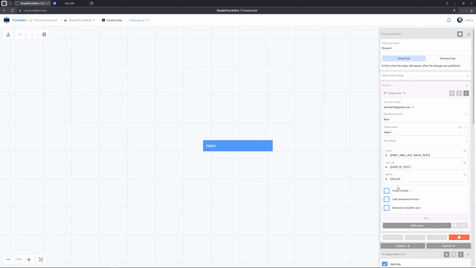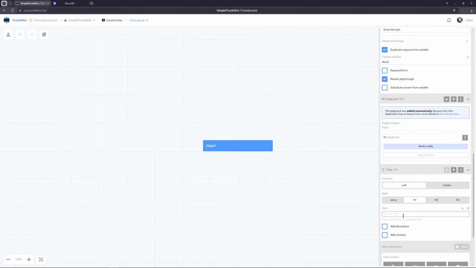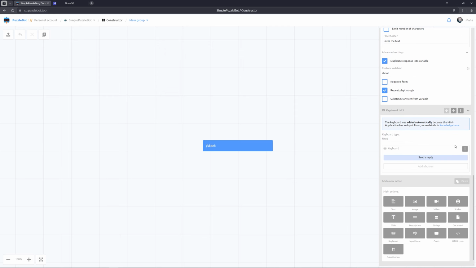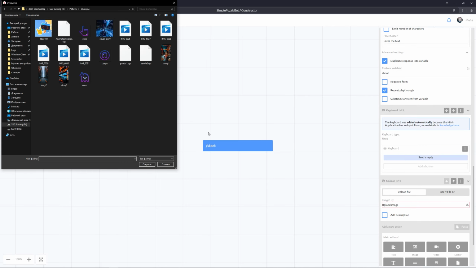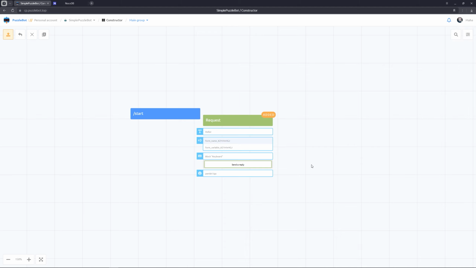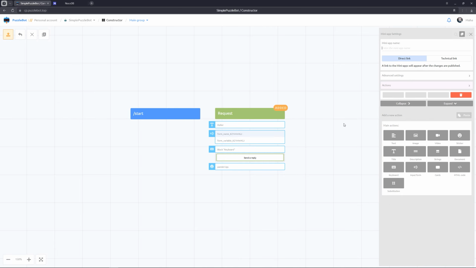As a design, let's add a title with a greeting and a block sticker. Now let's create a mini app to notify the user that the application has been submitted, and let's design it.